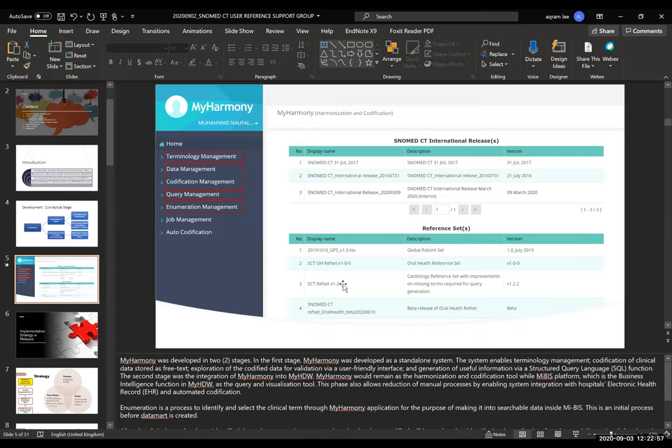Sometimes we need to update because there are requirements for new terms that need to be added to our reference set. Once we manage the terminology, we upload the data. Some data is uploaded manually, but we now also have the ability to gather data automatically from the hospital straight into MyHarmony without a manual upload. And then the best part is the codification management. Basically, this is where the NLP component works, where the NLP identifies the terms in the discharge summaries and codifies them according to SNOMED CT. At the same time, it also has some, what do they call that?